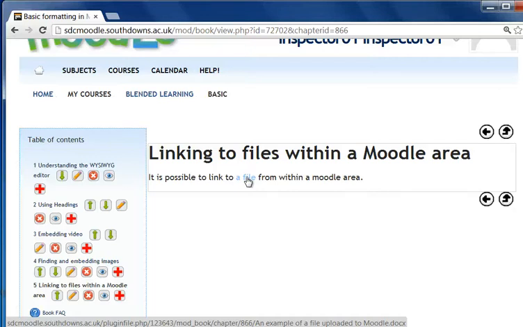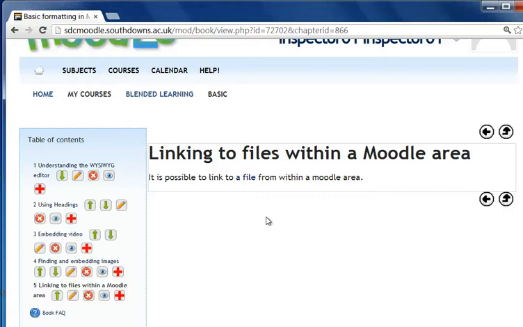And if we use this technique, if I then want to move this book to another place within the Moodle, or even to a different Moodle, I can just copy and paste the book and it will take the files with it, and that's very, very useful. In the previous versions of Moodle, if you embedded files into one of these areas, you tended to break the links whenever you moved the book around, which was very, very annoying. So that's how to link to files from within a Moodle area.